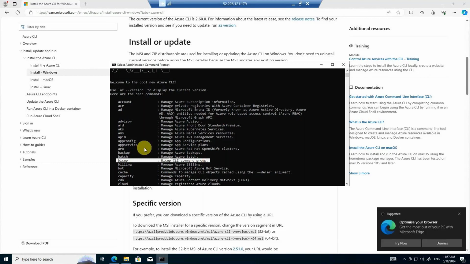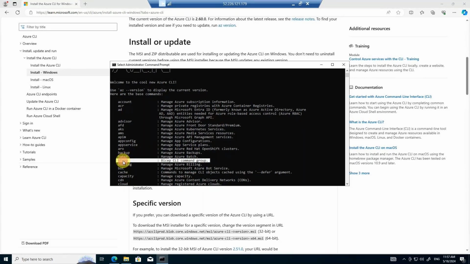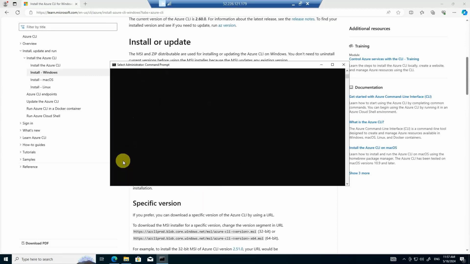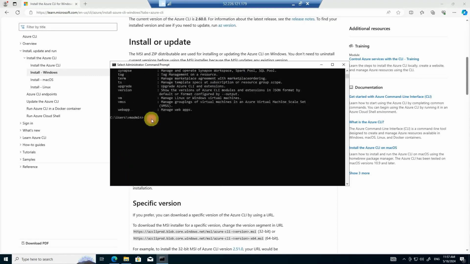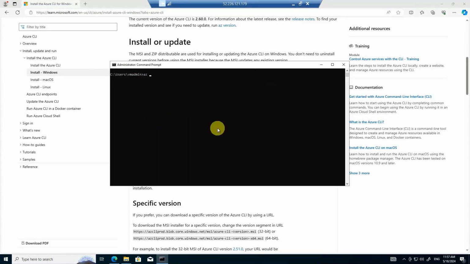So what is it that we need to do? Bicep, correct? I don't know any Bicep commands, so let's learn how to find them. CLS is to clear the screen. az bicep, and I want help, -h.